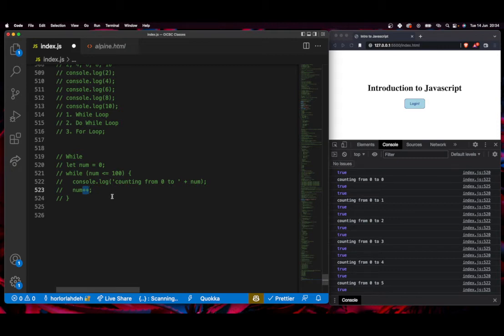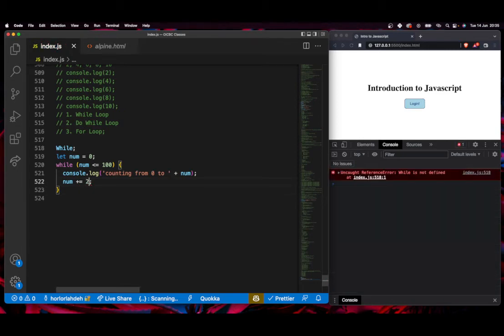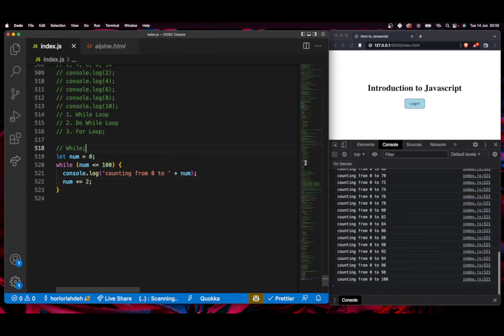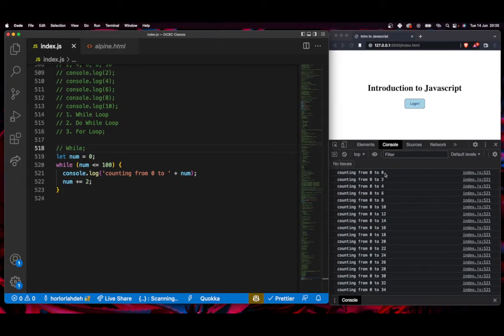You can use this shorthand property if you want to do 2. You want to do plus equal to 2. Say while is not defined. What do you mean while is not defined? That's very surprising actually. So you can see what we have here: 0, 2, 4, 6. It increments by 2 after every round. I think this is easier to write than num equals num plus 2. When you do plus plus, you only get 1.